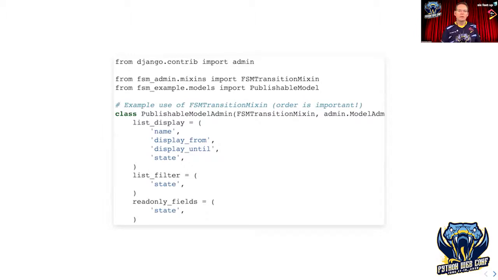So here's an example of adding the FSM transition mixin into your admin. And once you do this, the admin will now have additional buttons to send you along the transitions.